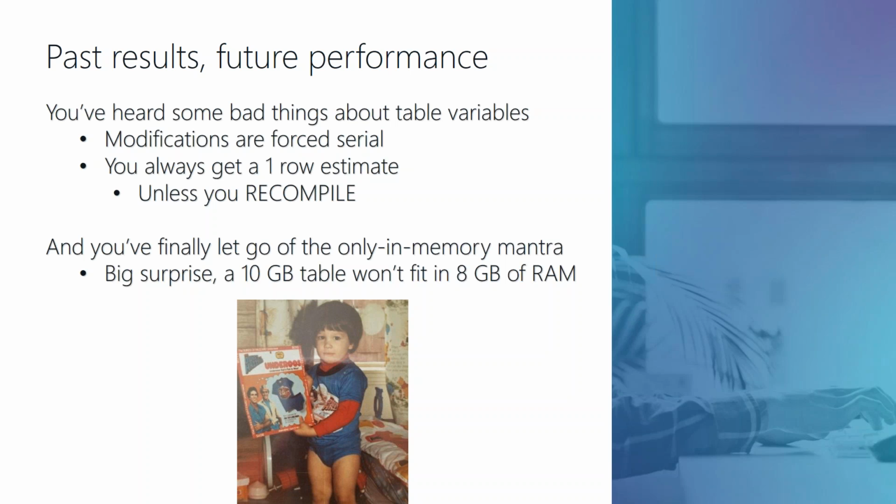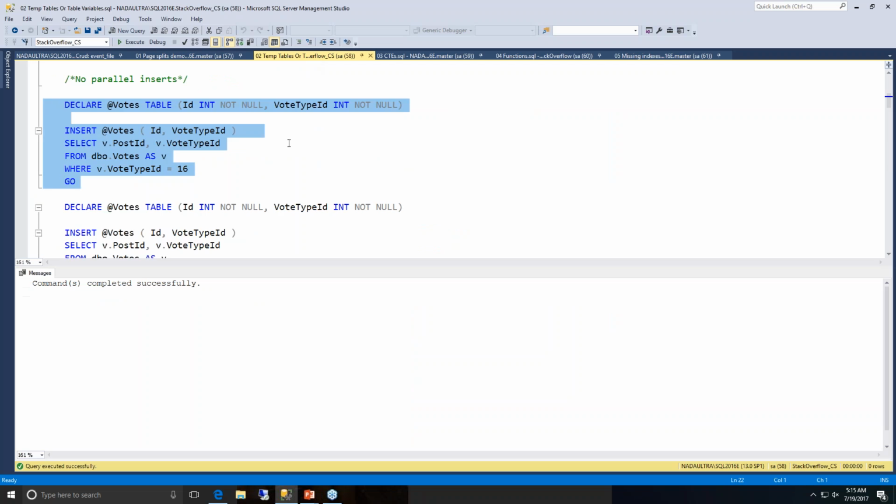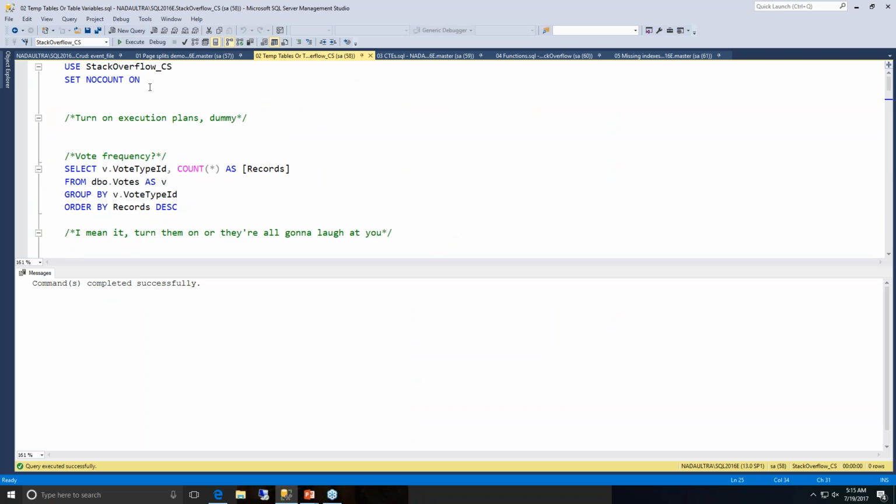So I'm going to pop over to Management Studio and I'm going to go through some of the crappy things about temp tables and table variables, and I forgot to scroll back up to the top. So I'm just going to make sure I'm using the right database since Brent used master and then put the table in TempDB like we talked about.